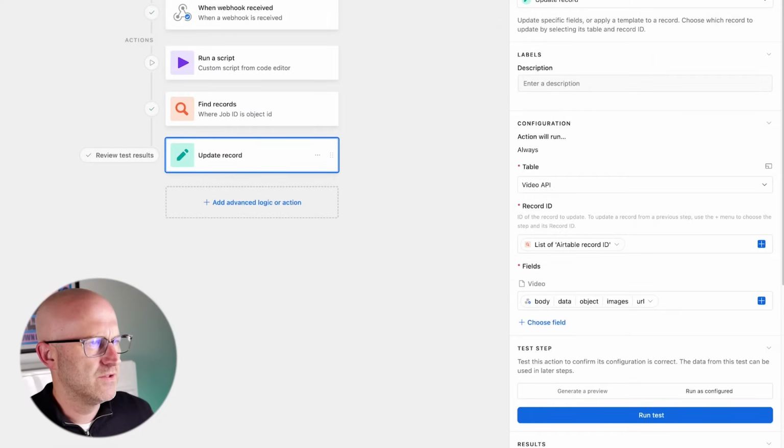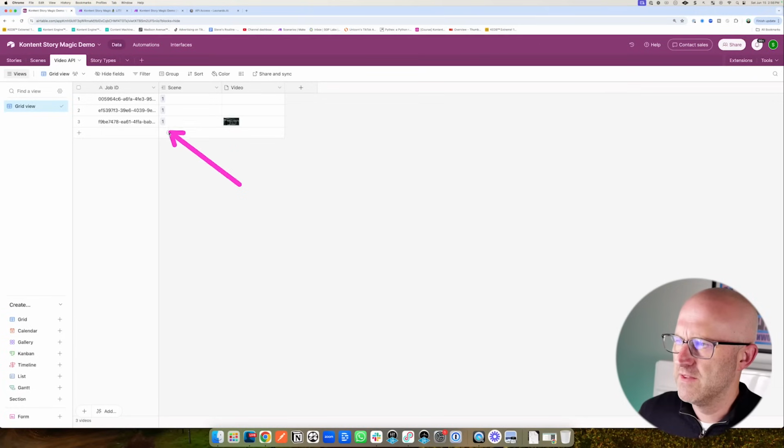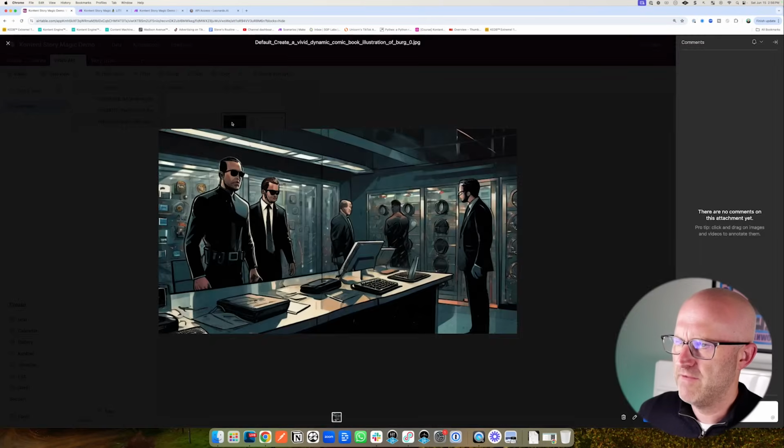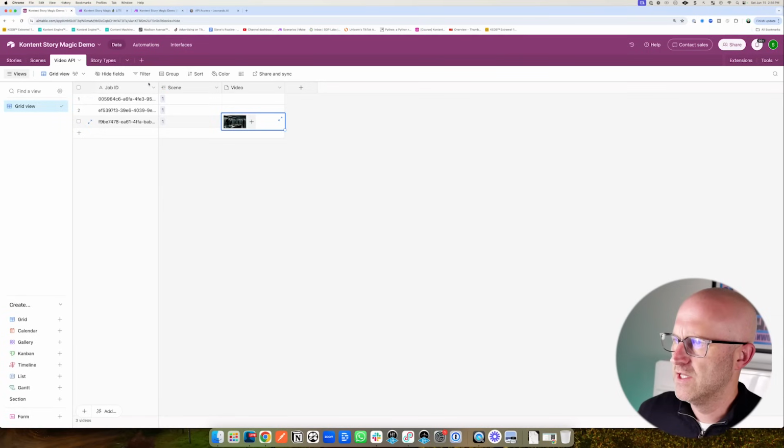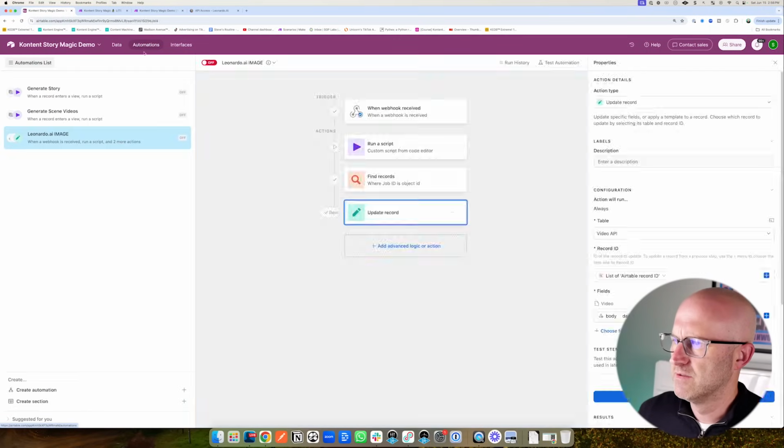And if I come back to the data, you'll see that it updated the last record, and it's the last record because it got 3 webhook calls, but we only were able to process the last one during testing. And so now we have that image. And now what we can do is we can come back to automations and we can turn on this webhook so that from now on it'll run automatically.